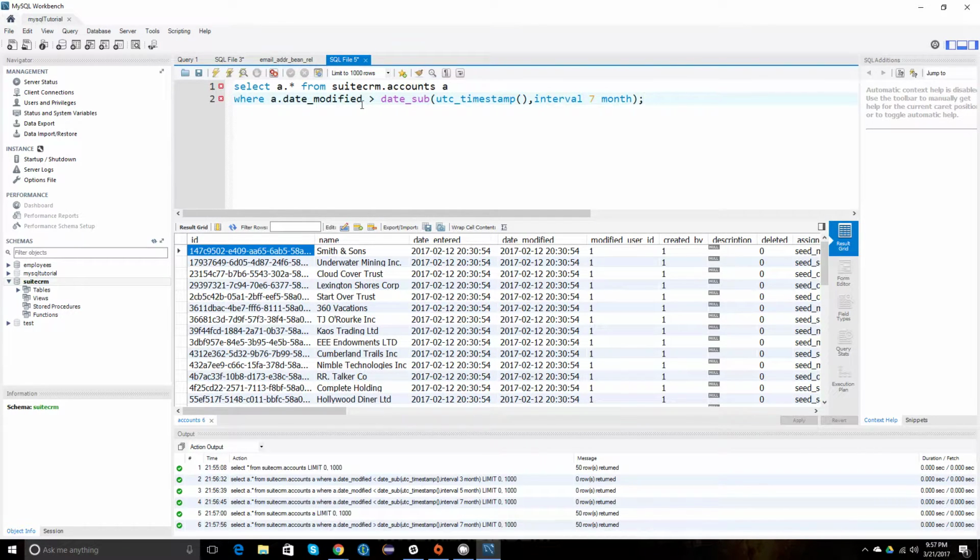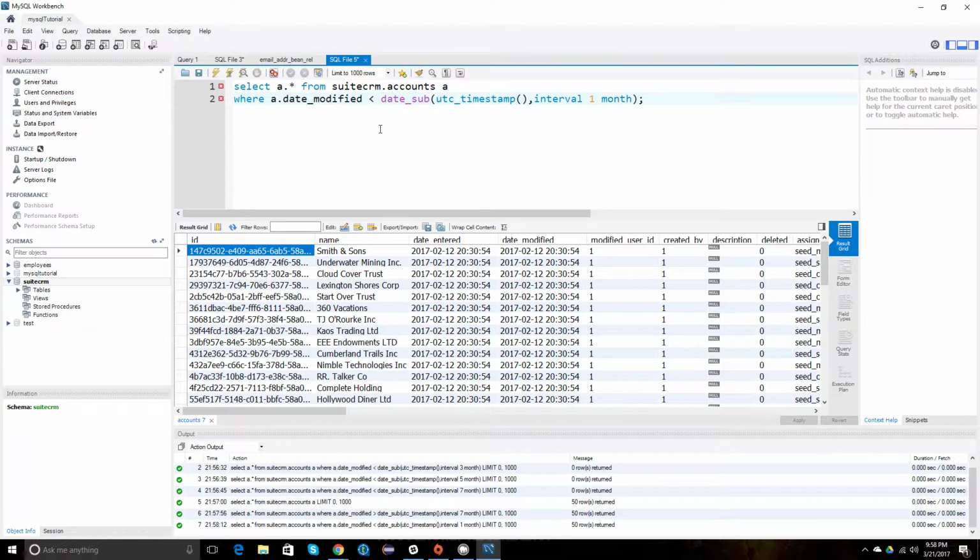In this case, the date modified was after 7 months ago, which is correct. And if I do less than again, if I do 1 month, it returns everything still, because in that case the date modified is before 1 month ago, which is correct.